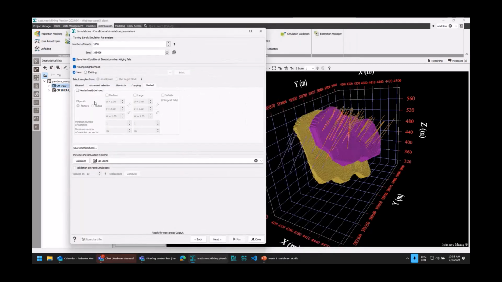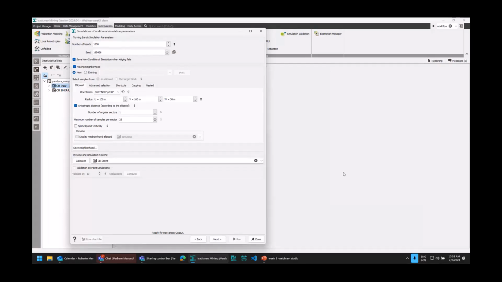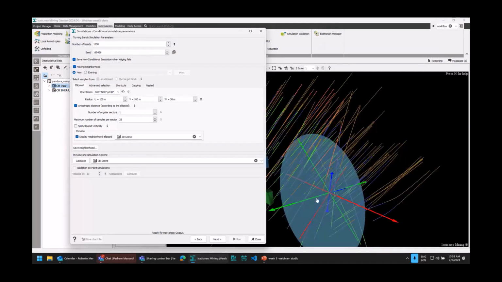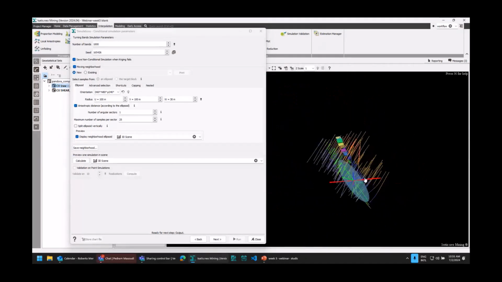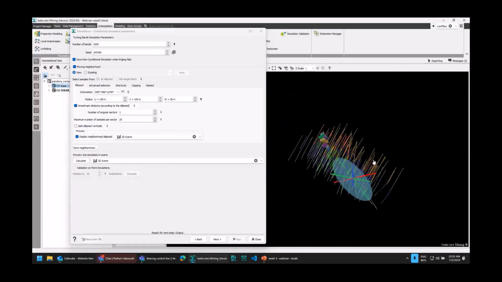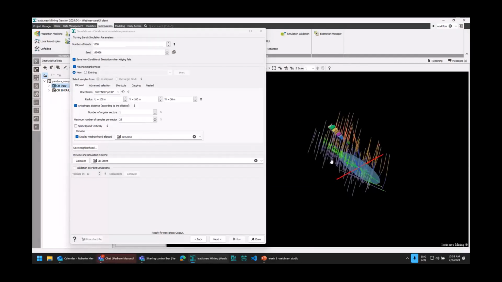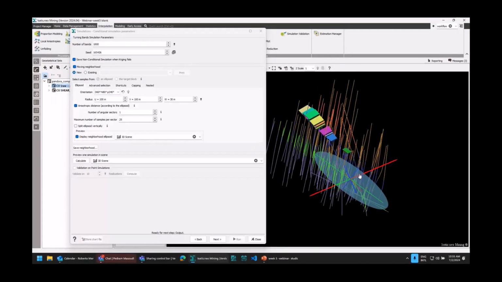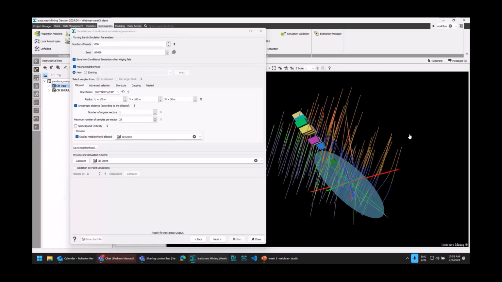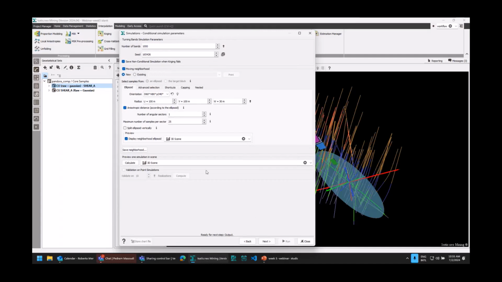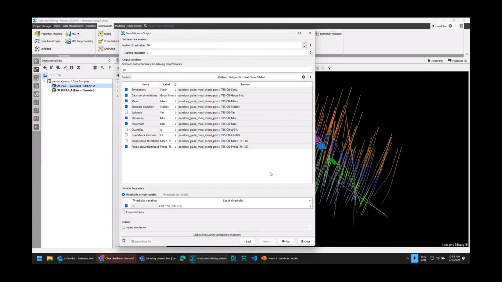Something we can do is to display our search ellipsoid in our 3D view, so we can make sure that the search ellipsoid makes sense and the orientation is correct. You guys know that the rotation conventions can deceive us sometimes. As soon as you are happy with your parameters and your search neighborhood, you can click next. And this is the last window.